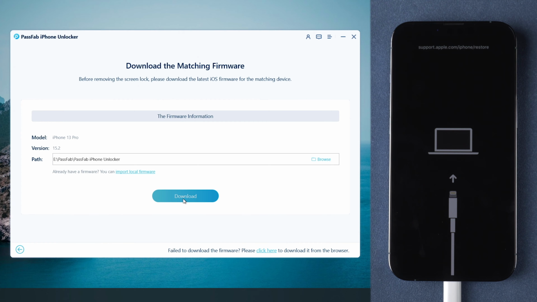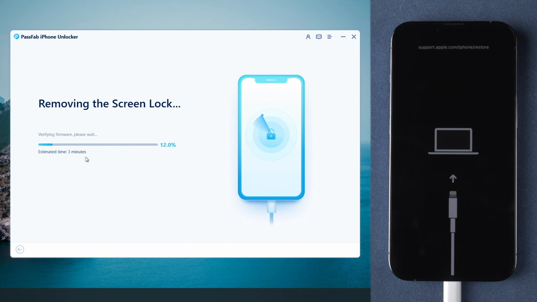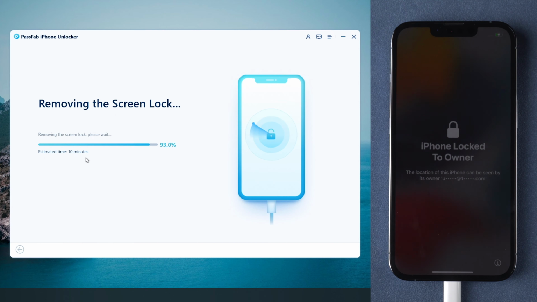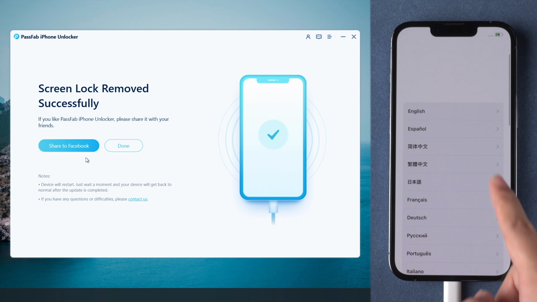Download the firmware and click Start Remove. Wait for a few minutes. You can unlock your iPhone and set it up.